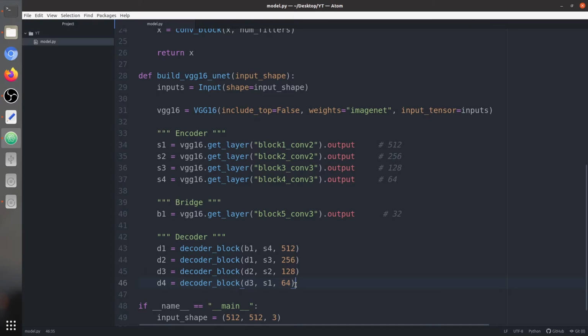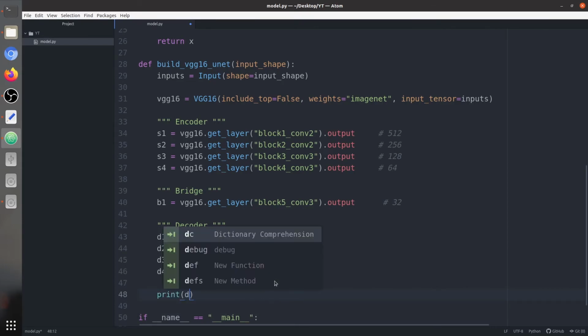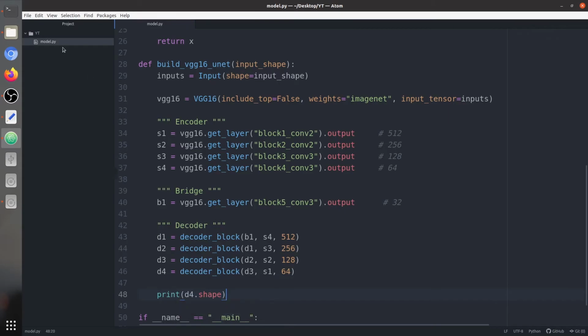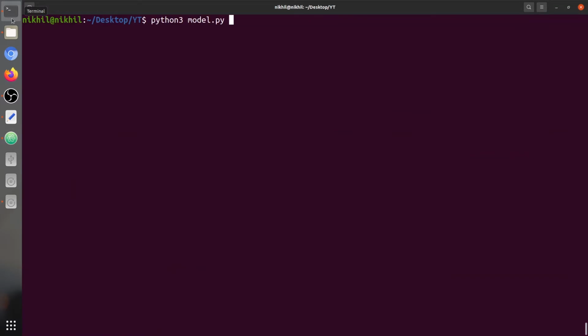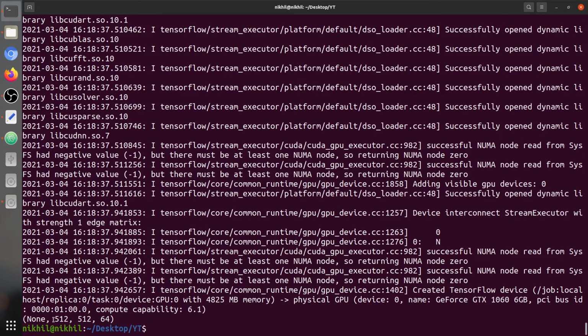Okay, now let's continue with it. So let's print its shape. So I assume that the shape of d4 would be 512 by 512 by 64. Let's print that and check. Okay, so you can see the shape is same, 512 by 512 by 64.